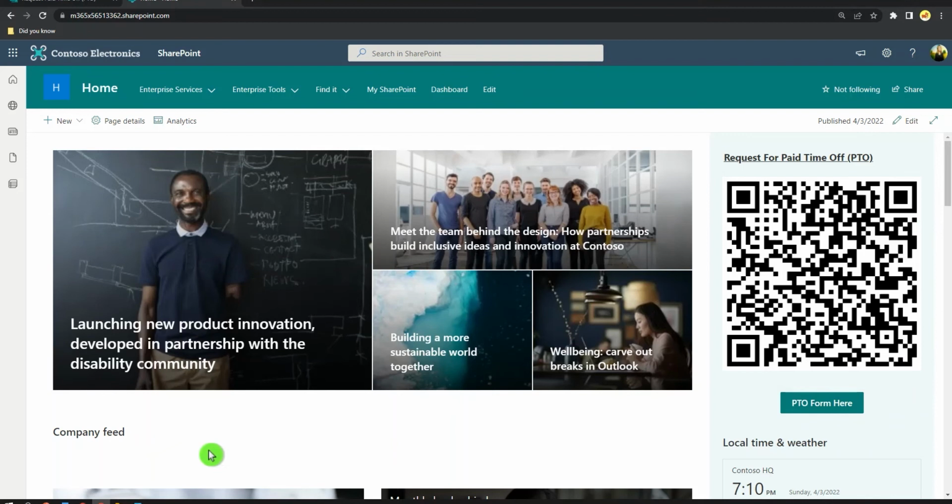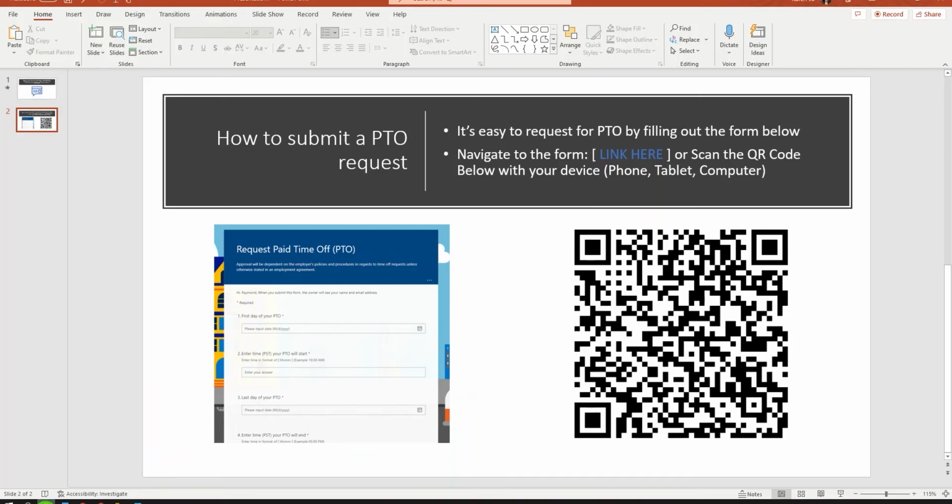Another example where you can utilize a QR code is for sharing it in a PowerPoint presentation to our new onboarding employees. Here, the user can quickly again click on the link that's in the presentation or scan the QR code below with their devices.